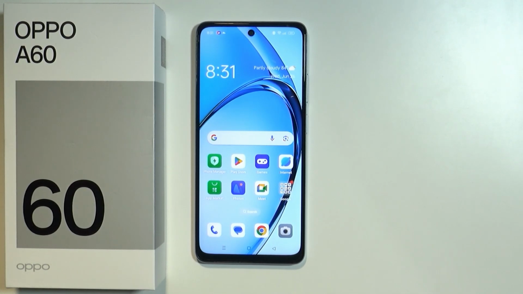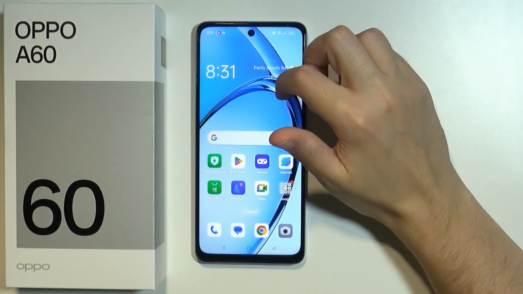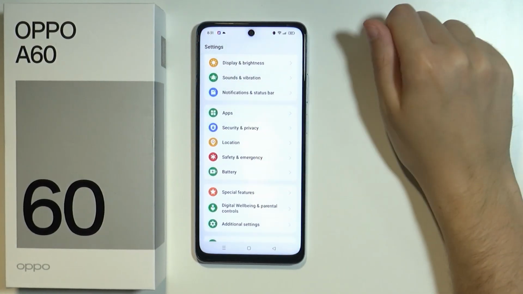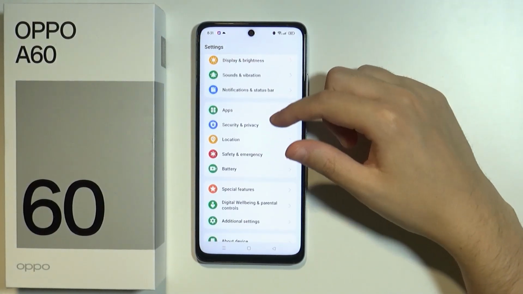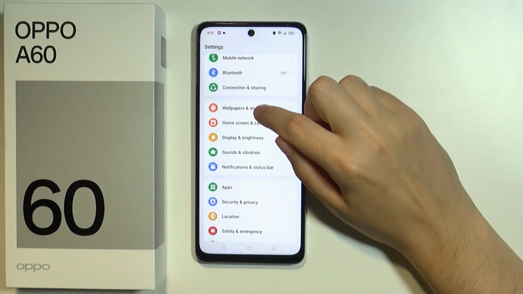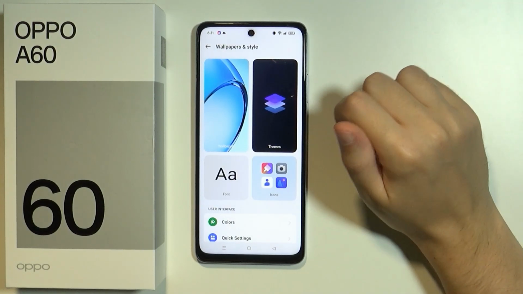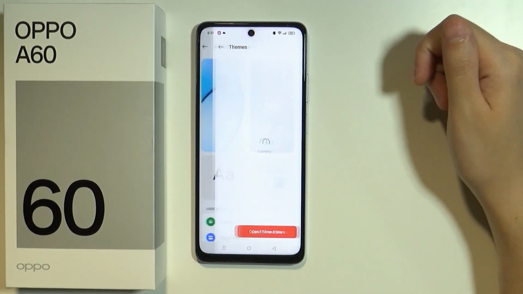Hello, in this video I'm gonna show you how you can change a theme on OPPO A60. To do this, first we need to find and go to the settings. In the settings app you want to find wallpapers and style. And finally over here tap on themes on the right side.